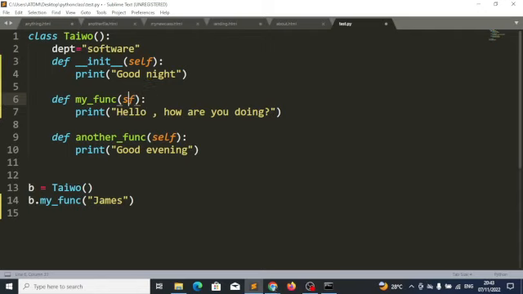But whatever you put here, let's say if I put A, this A represents this Taiwo. This self represents this Taiwo. So the first argument of every method inside a class represents the class itself. Do you get it, sir? Yes, yes. Okay.